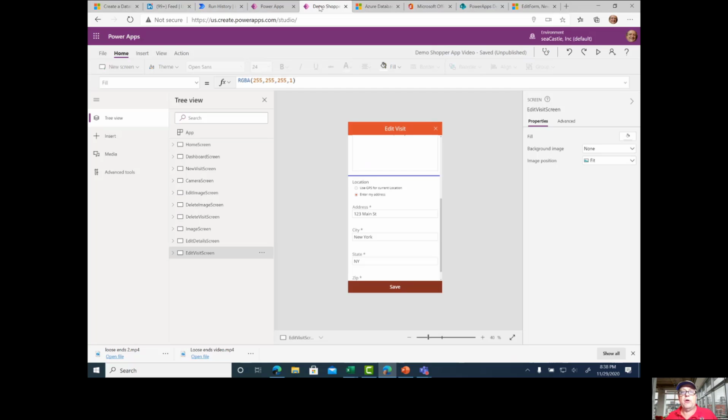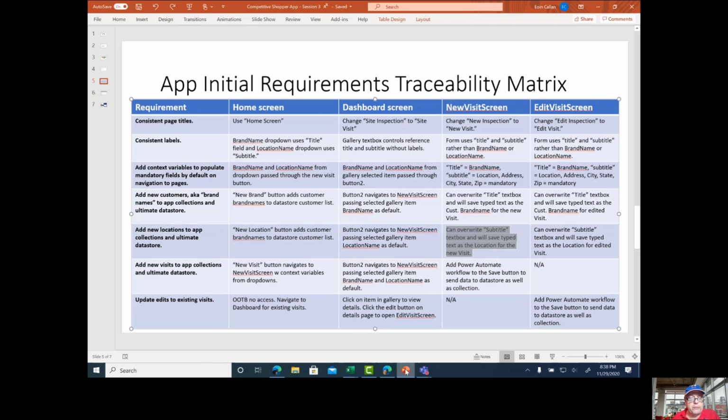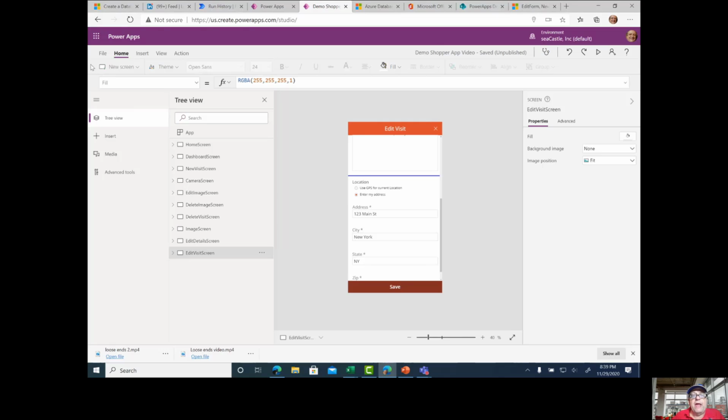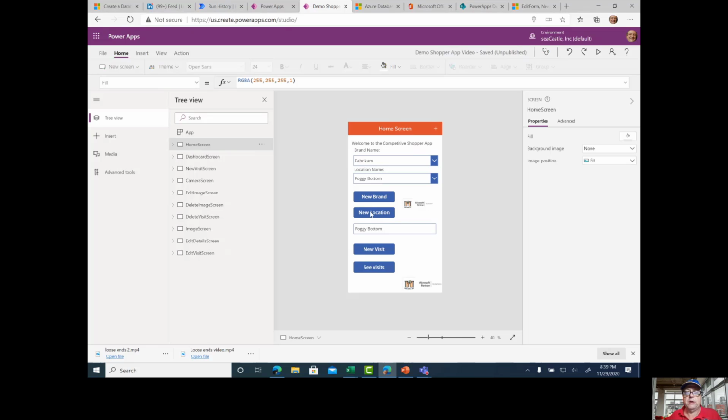So let's jump back over to our traceability matrix and see if there's anything that remains to be done. The formatting and naming with the page titles and the cosmetics in terms of whatever images we wanted to put up through the static media, we've done that. The new entries, we've seen the consistent data fields being changed with the titles and the subtitles. The context variables, we need to make sure that when we create a new visit, that we are passing those context variables. And I thought we did that already.